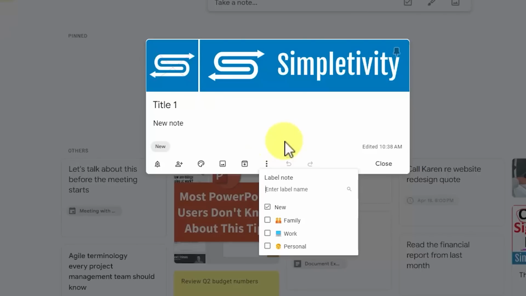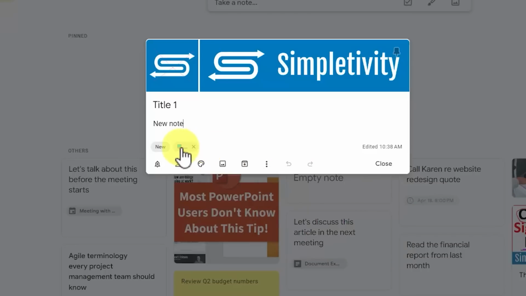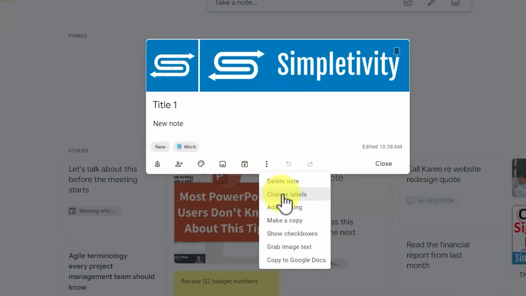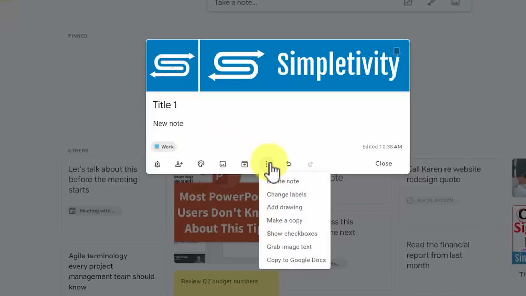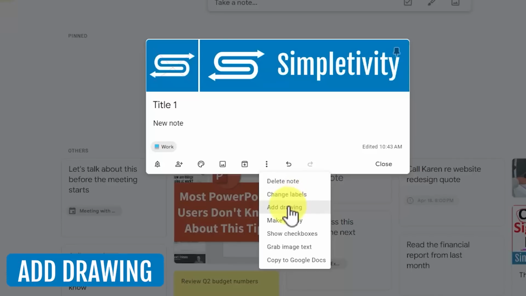Now, you're not limited to just one label per note. So maybe this is not only new, but it's also related to work. So I'm going to select that option as well. And if you want to remove the label, you can either come back here and select Change Labels, or you can come over here and select the X to remove the specific label that you like. Below Changing and Add Labels, we have the ability to add our own drawings.